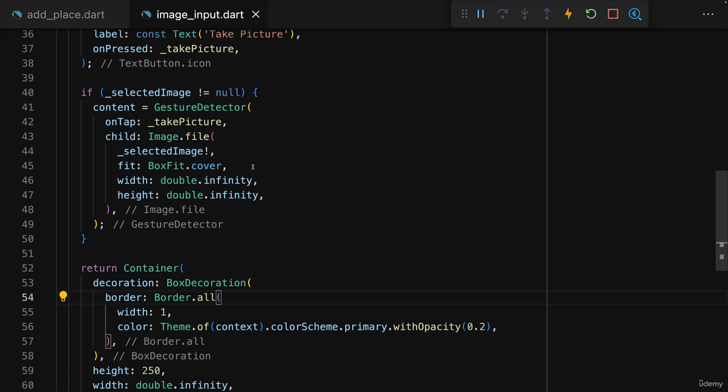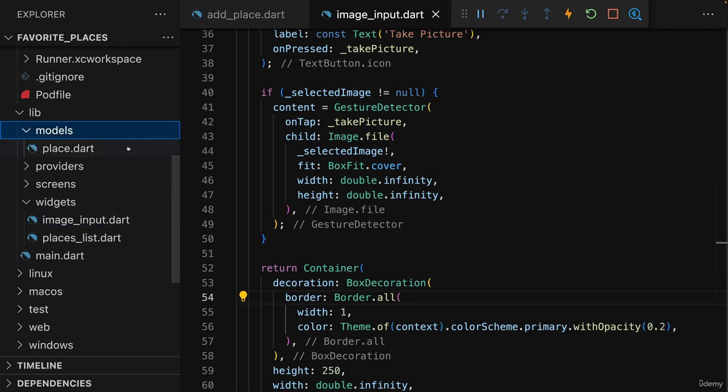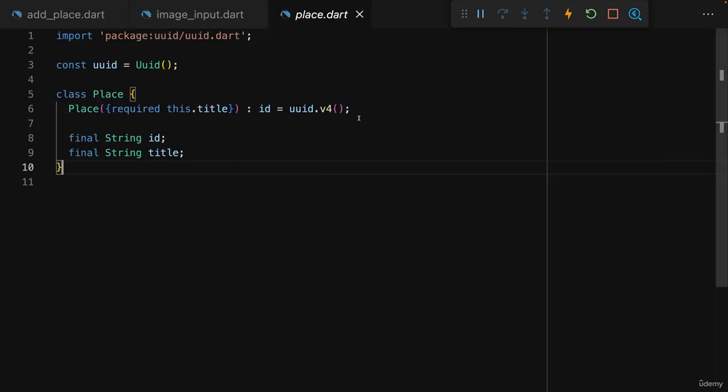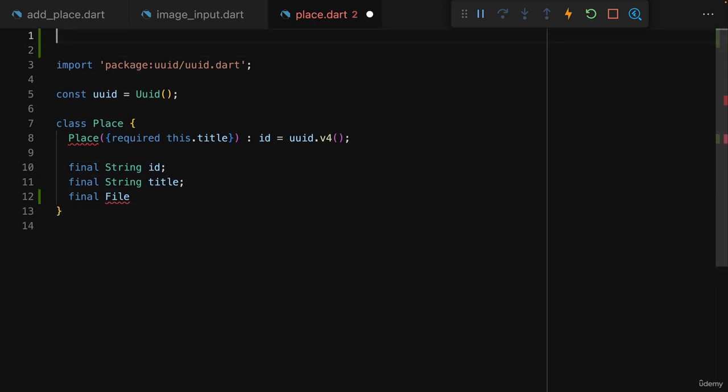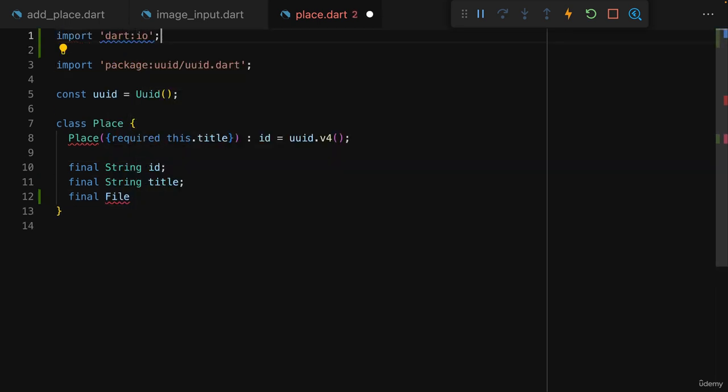So let's make sure those images, which we can take, are also stored. For that, I'll first of all go to the place.dart file in the models folder, and there we need to add something to that model. Because besides storing a title and an ID there, I now also want to store an image. And here for me, the image should be of type file, using that file type, which is provided by dart:io. And I'll name the property image here.